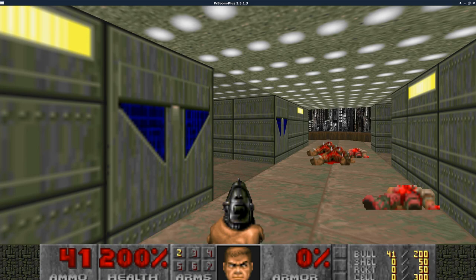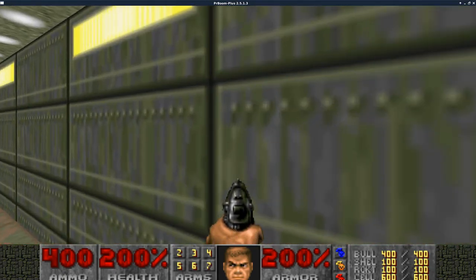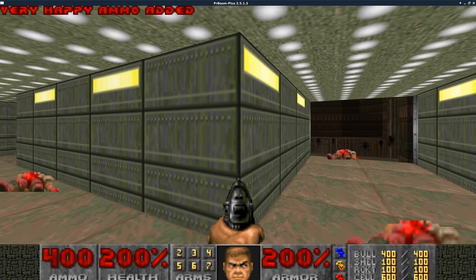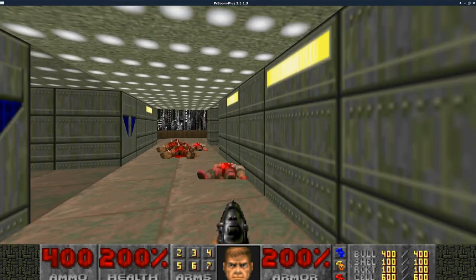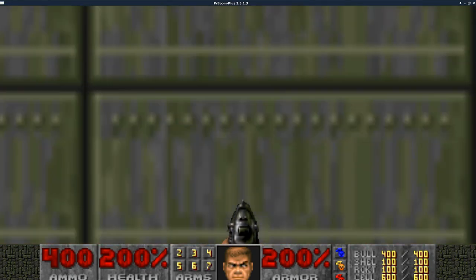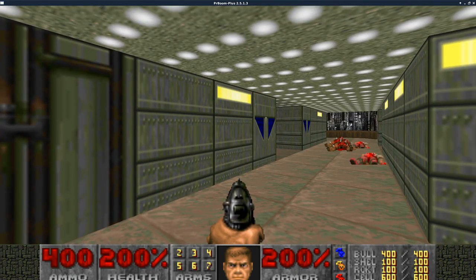For example, a regular cheat code is IDKFA. And you can see I just got all the keys, all ammo, and all the weapons. My health went to 200, my ammo went up to 400, and my armor went up to 200. So I just got all those things by typing IDKFA, and it says very happy ammo added as the message. So we're going to learn how to create our own cheat codes so we can type whatever we want and have it do different things in the game. That's what we're going to learn next time.